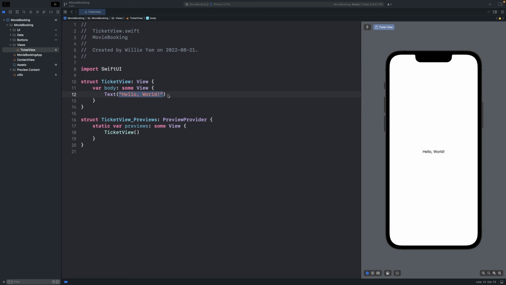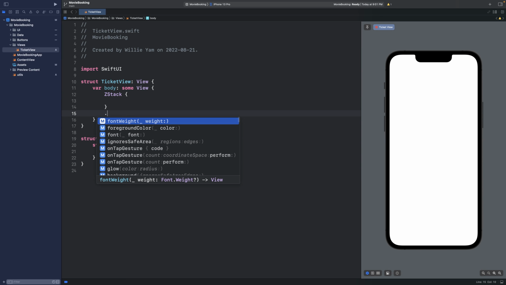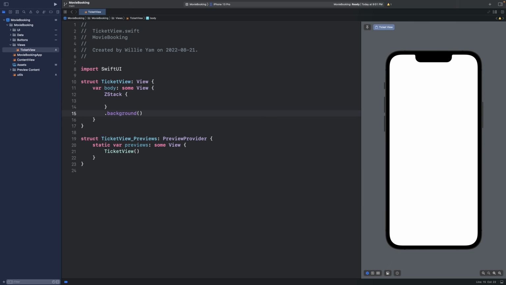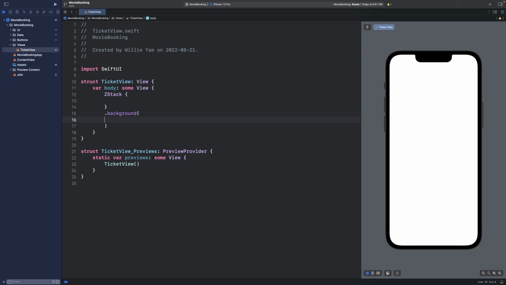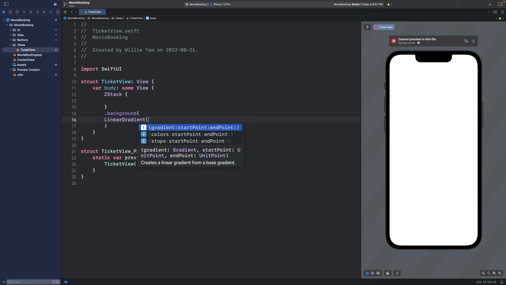Let's start with a Z-stack, and on the Z-stack we're going to add the background modifier. So here we have background, and inside we will be using a linear gradient. Here the linear gradient takes a gradient, start point, and end point. So let's go with that.